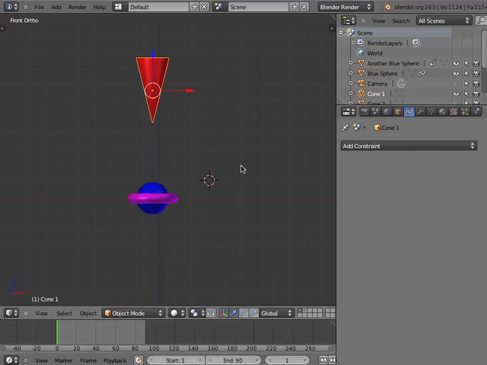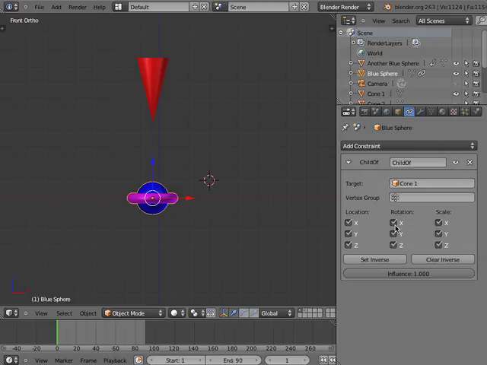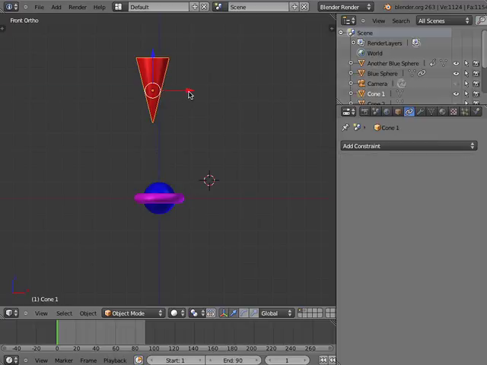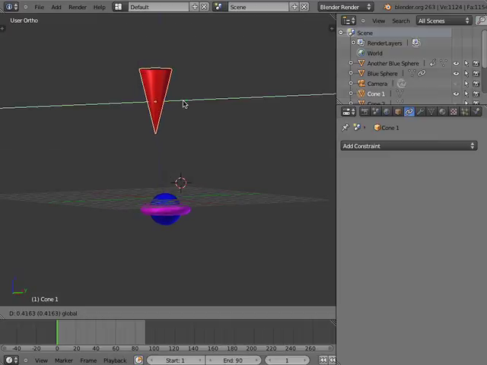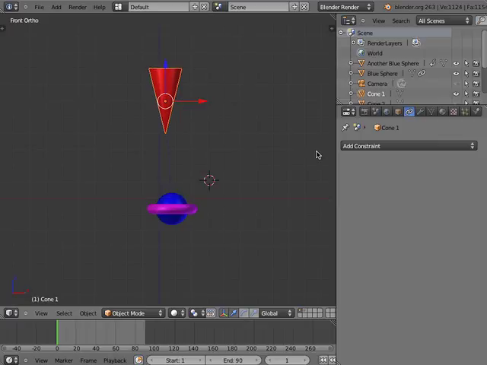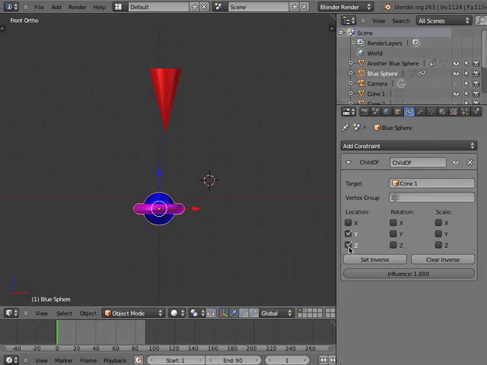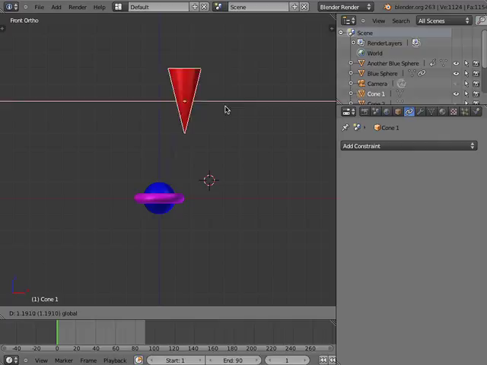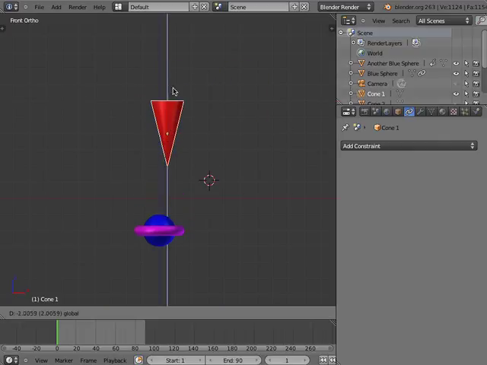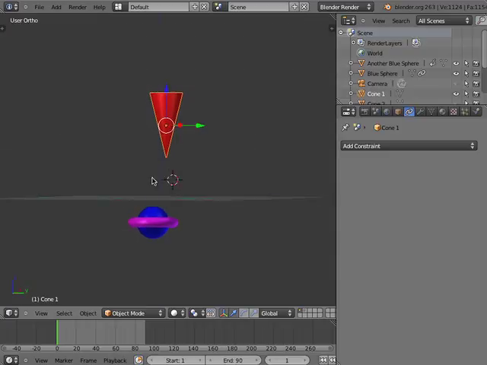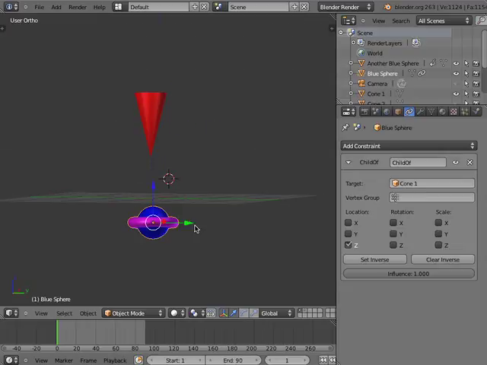However, the ChildOf panel contains a number of checkboxes that will limit the parent effect. For instance, I will uncheck all of the rotation and scale checkboxes. And again, click on Set Inverse button. Now the cone parent will only control the x, y, and z location of the sphere. I will uncheck the x and y location checkboxes and click the Set Inverse button again. Now the cone parent will only control the z location of the sphere. Like all child objects, I can move, rotate, or scale the child without affecting the parent.